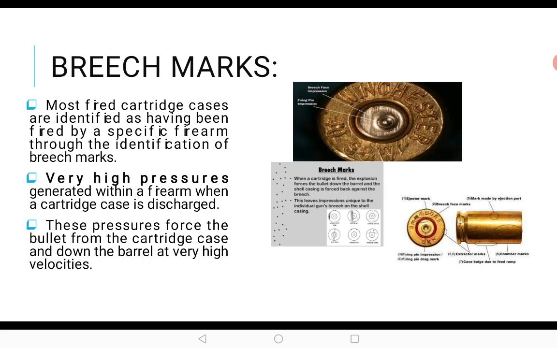Okay, next, we have the breech marks. This is the most common impression marks on cartridge cases. Most fired cartridge cases are identified as having been fired by a specific firearm through the identification of breech marks. Very high pressures are generated within a firearm when a cartridge case is discharged. This pressure forces the bullet from the cartridge case and down the barrel at very high velocities. Therefore, when a firearm is discharged, the shooter will feel the firearm jump rearward. This rearward movement of the firearm is also called recoil.